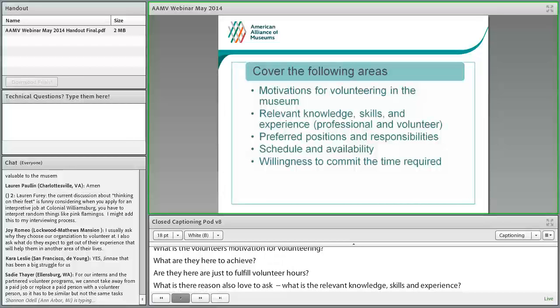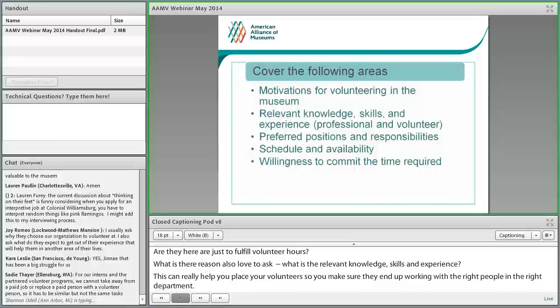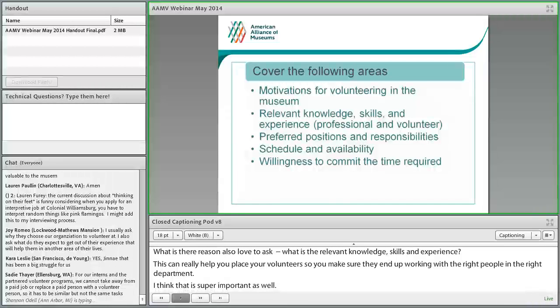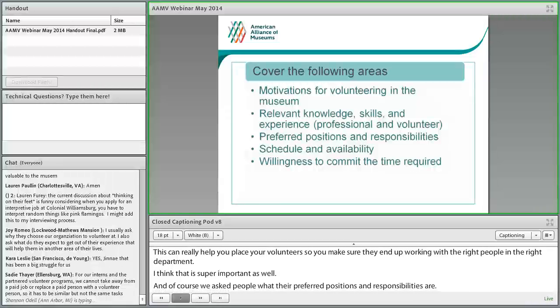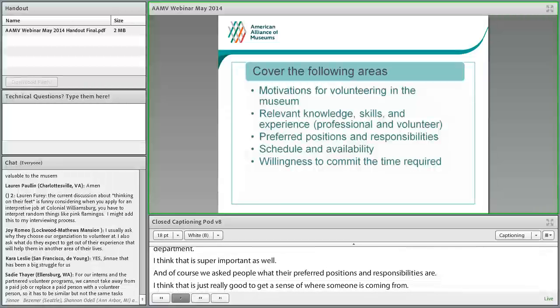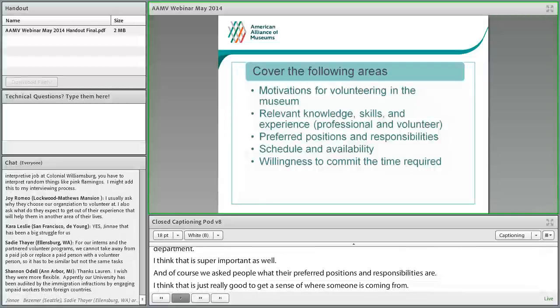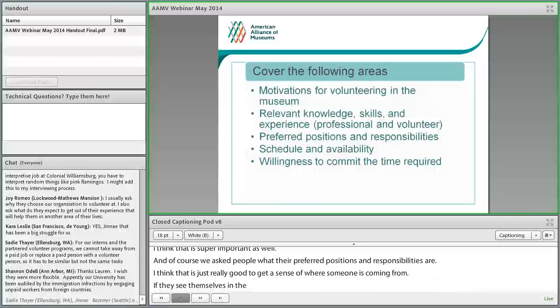We, of course, ask people what their preferred positions and responsibilities are. I think that's really good to get a sense of where someone's coming from. If they see themselves as a docent, or in the back doing some office work, or in the curatorial department, or working with the collection, it's good to know why people are with you. And of course, as Carly already said, we love to ask people what their schedule and availability is.